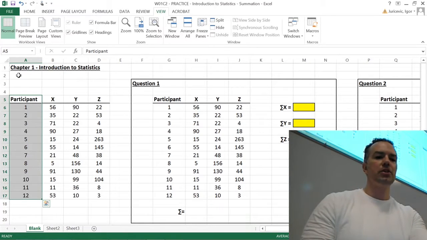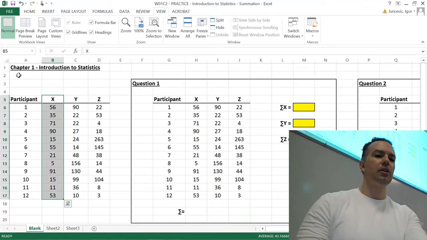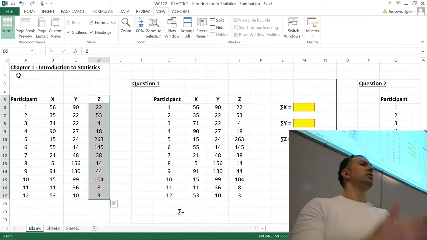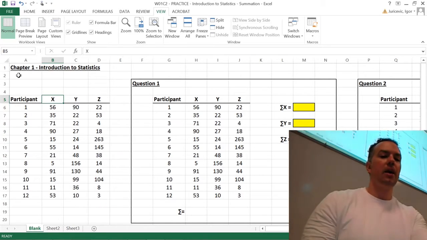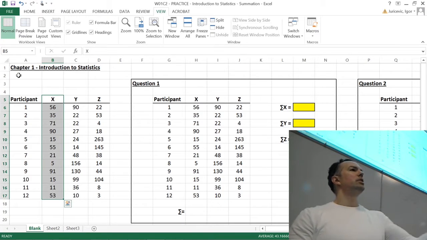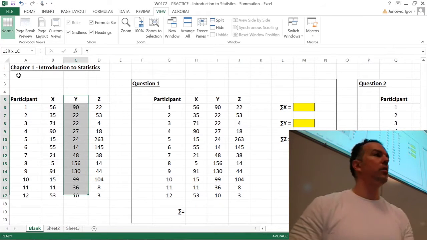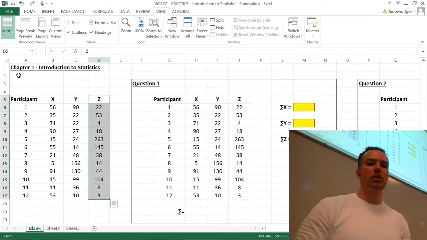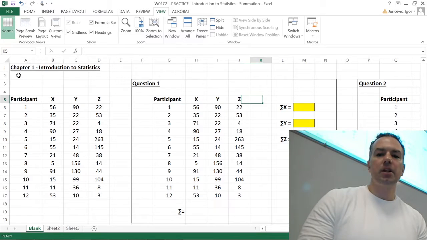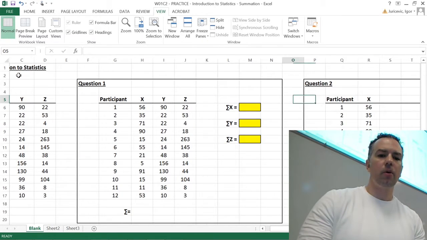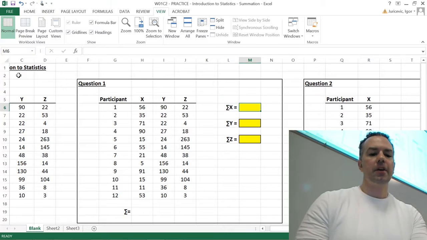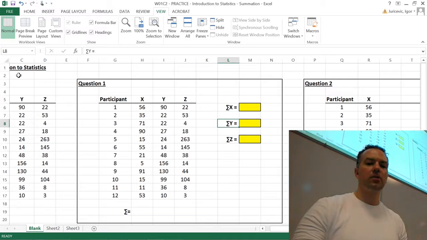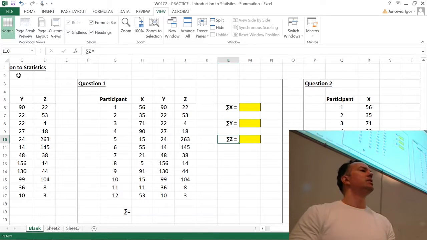And let's say that you measure them on their English ability, their emotional IQ, and their musical ability. All right, so these are 3 separate measures. We have the X scores, which is their English ability, the Y scores, which is their emotional intelligence, and the Z scores, which is their musical ability. So here in question number 1, we want to figure out what is the sum of the X scores, the sum of the Y scores, and the sum of the Z scores.